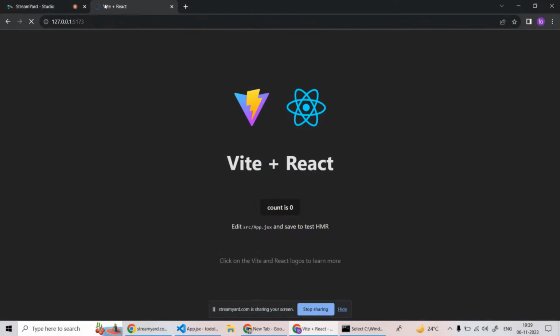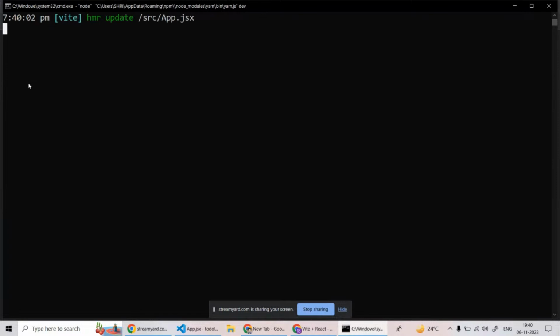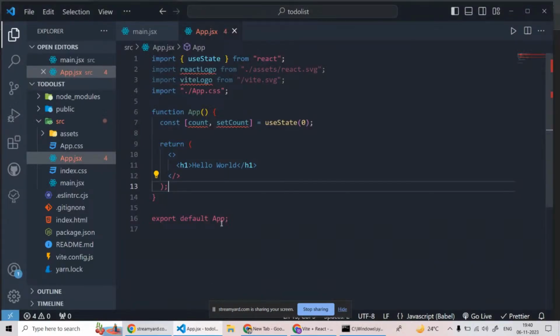So if we go right now, you can see that my Vite plus React application is reloading, and it's taking some time. I don't know why. What we can do instead... okay, now I think it is updated. If we go back and see, we are getting hello world over here. Perfect. That means my code is working fine.